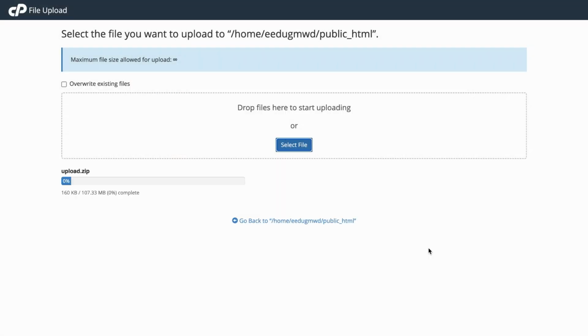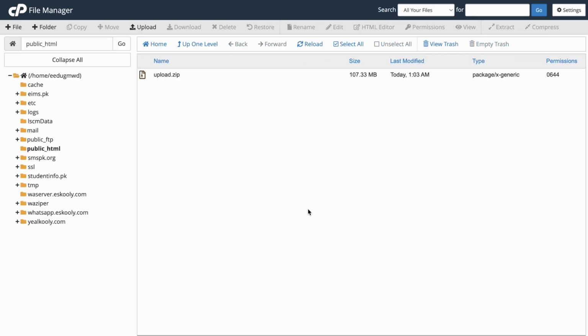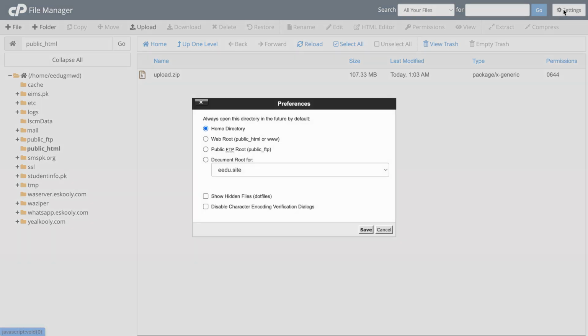Wait until the file loading is completed. Once the uploading completes, click on Go Back to public_html folder. Now, you will see an upload.zip file in your folder. Go to the upper right corner and click on the Settings button. Please check the Show Hidden Files (dotfiles) option if it is not checked by default, and click Save.